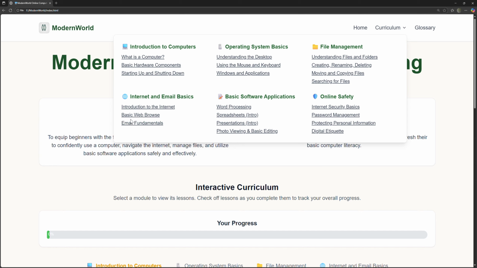Then basic web browsing. What is a web browser? If you hear the name web browser, what does it mean? We shall have a quick look at this in our module 4. And then email fundamentals: how to create an email account, how to send, how to create a professional email. We shall have a quick look at this in our module 4.